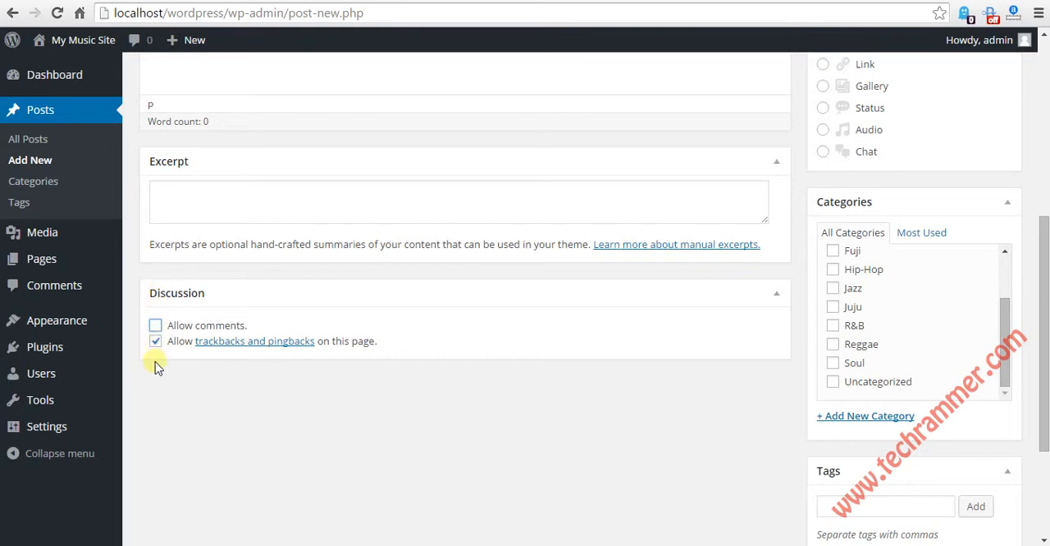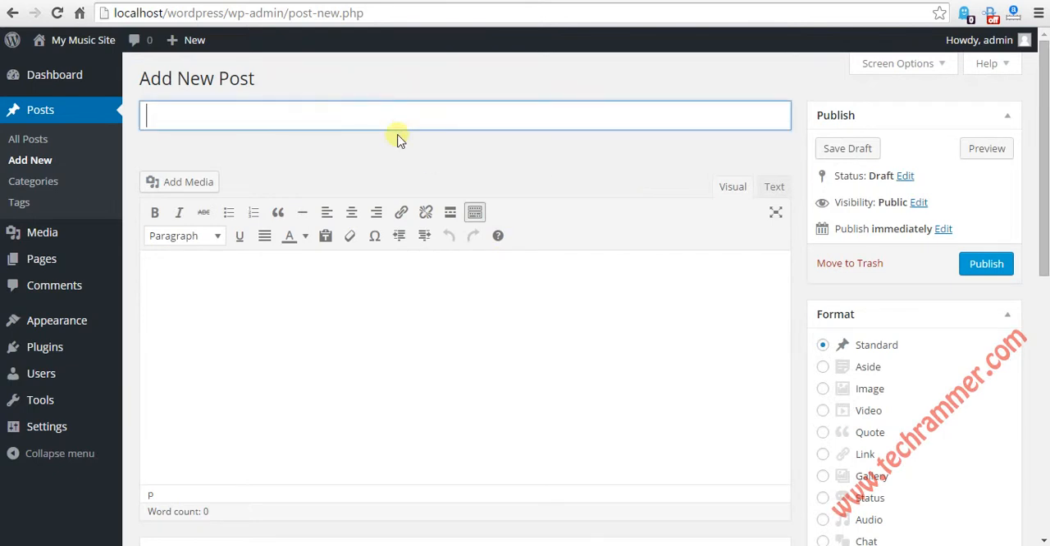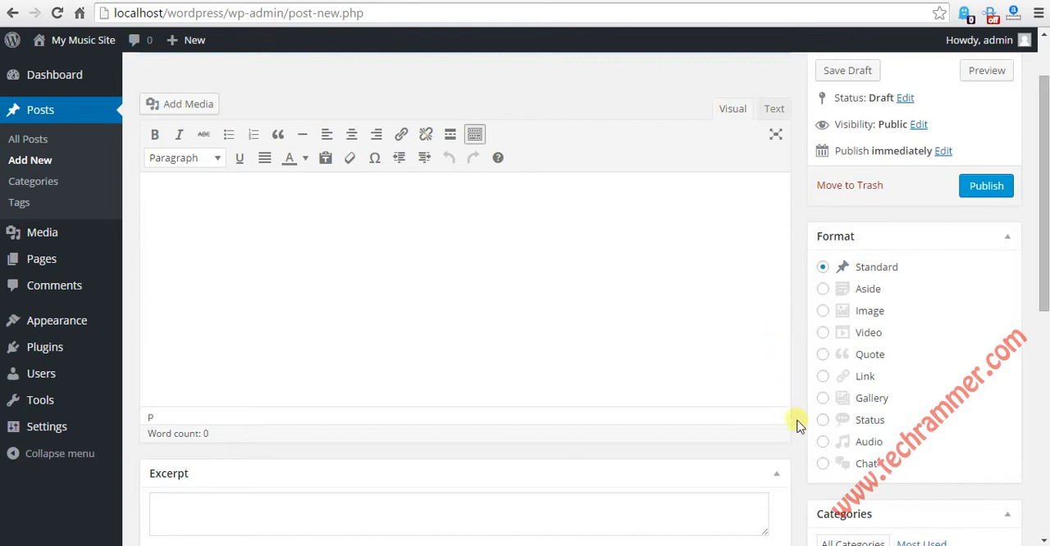If I don't want trackbacks and pingbacks, that is when another blog links to this particular post, I'm going to have a trackback or pingback here on this particular post. So if I don't want that, I can easily disable that, but let me just leave them enabled by default. So here I'll put in my post. Like I said, the site is titled my music site, so I'm going to change the format to audio.